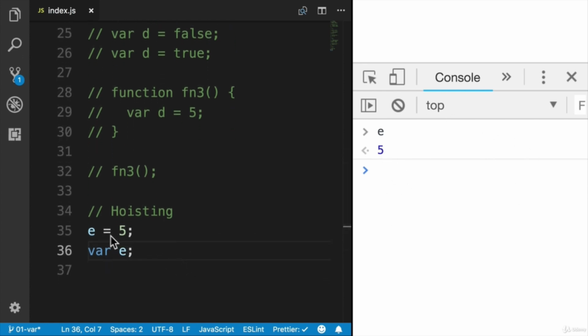It means that I have used the variable before its declaration, and JavaScript in this case, before code execution, has found all variable declarations and put them at the beginning of the code. It means that the JavaScript engine performed the following. It has taken this declaration and inserted it here. That is called hoisting.